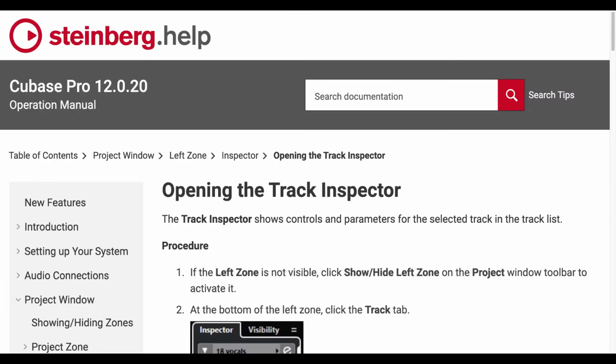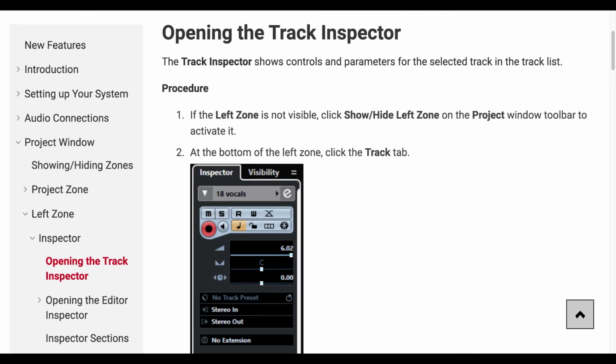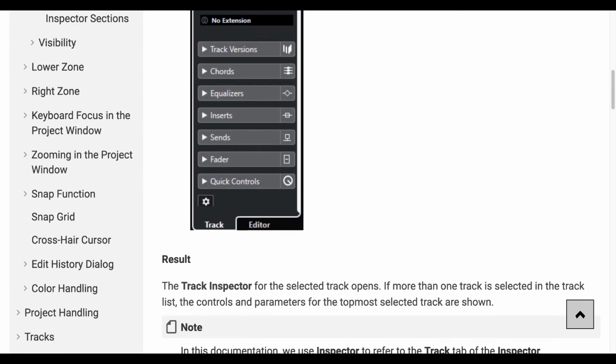Left zone. Opening the track inspector. The track inspector shows controls and parameters for the selected track in the track list. Procedure. If the left zone is not visible, click Show/Hide Left Zone on the project window toolbar to activate it. At the bottom of the left zone, click the Track tab. Result. The track inspector for the selected track opens.